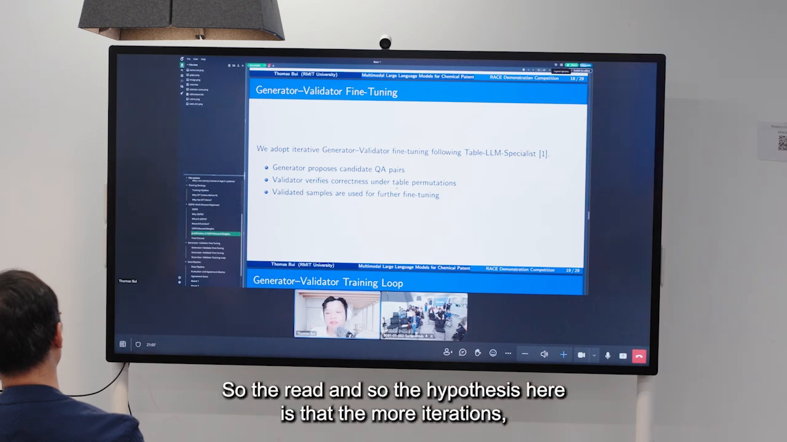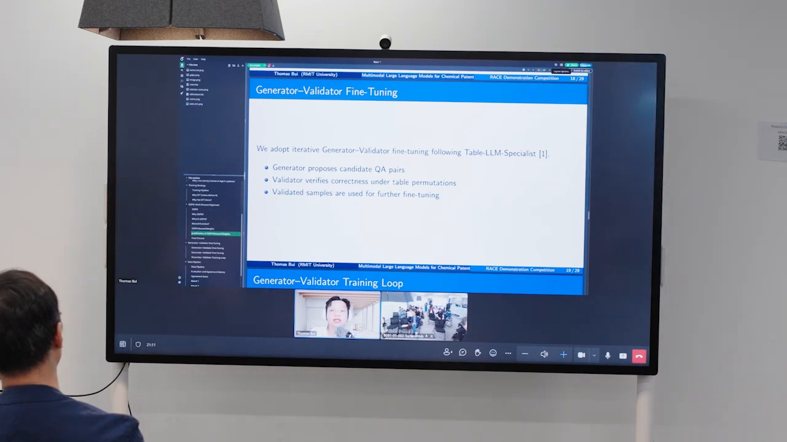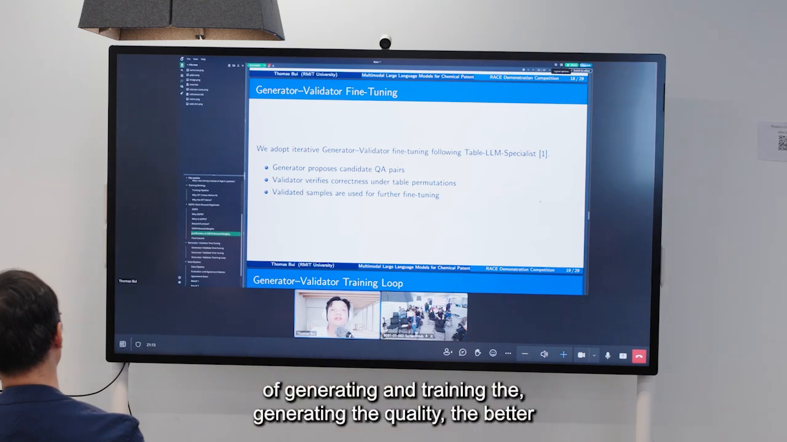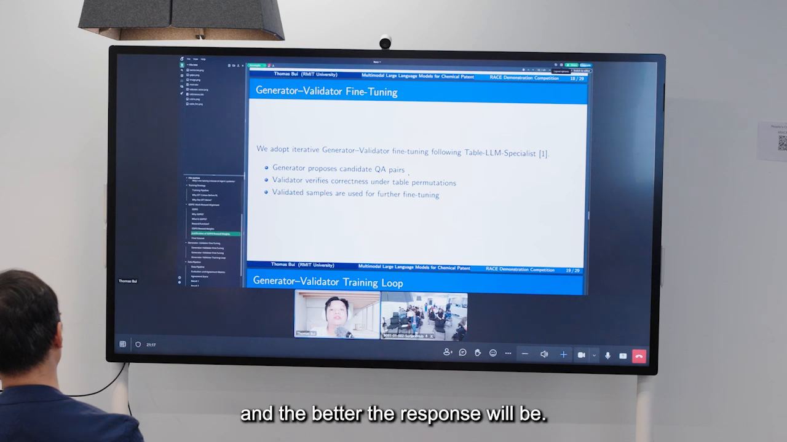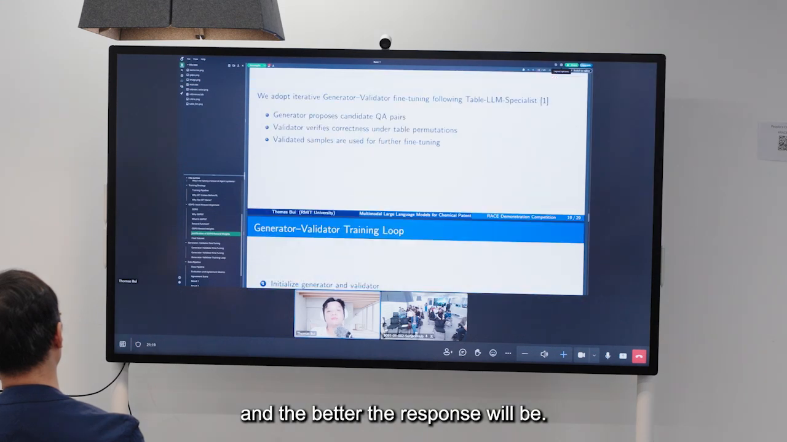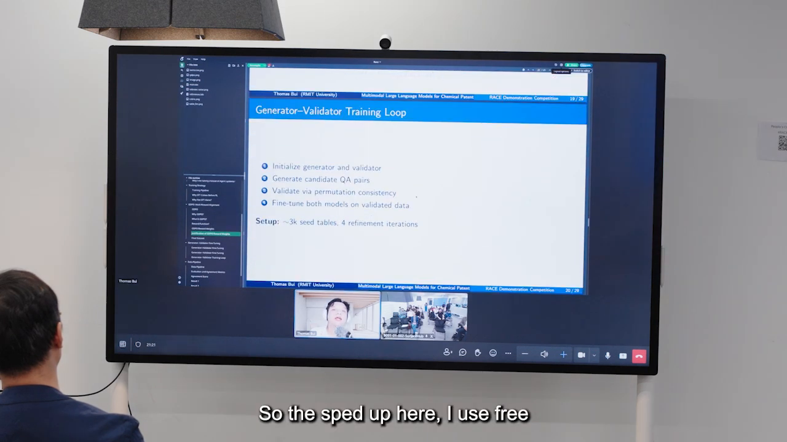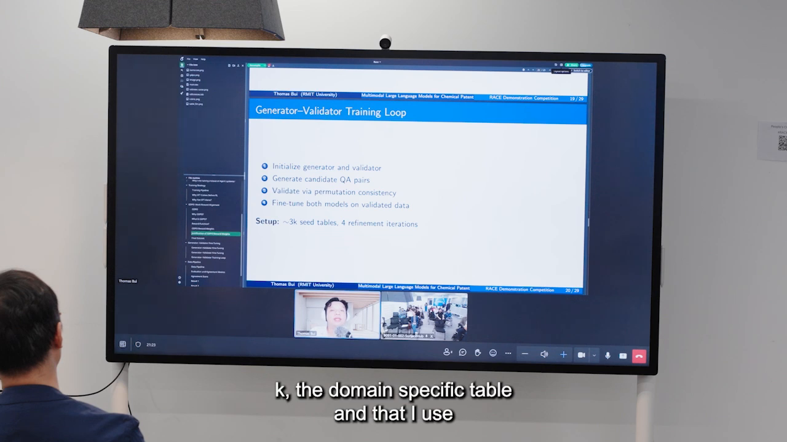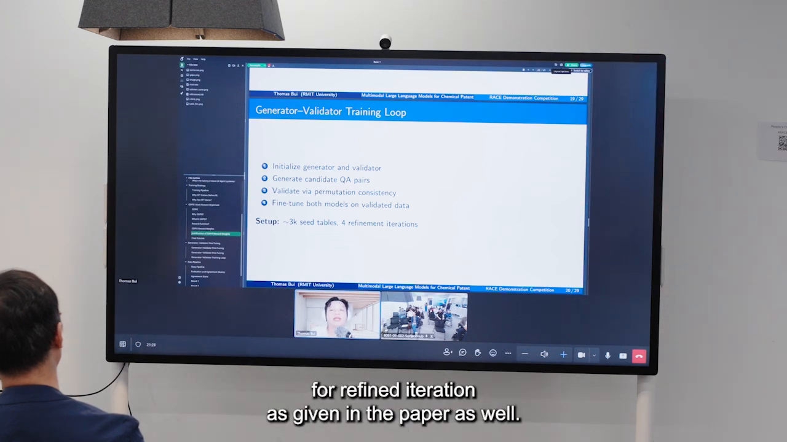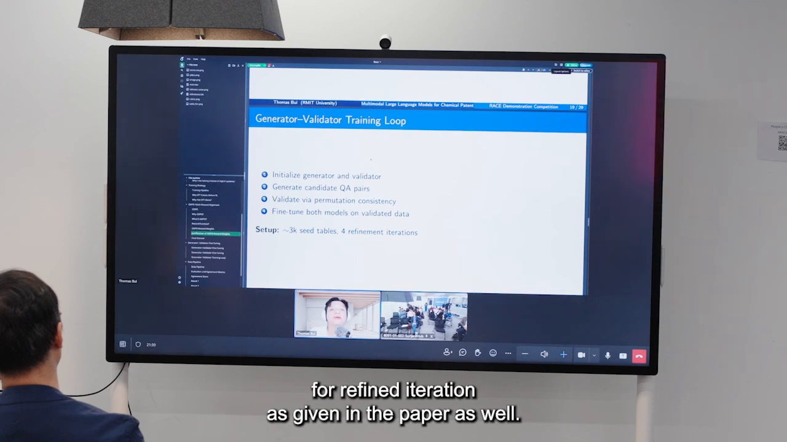The hypothesis here is that the more iterations of generating and training the generator and validator pair, the better the response will be. For the setup, I use 3K of the domain-specific tables, and I use 4 refinement iterations, as given in the paper as well.